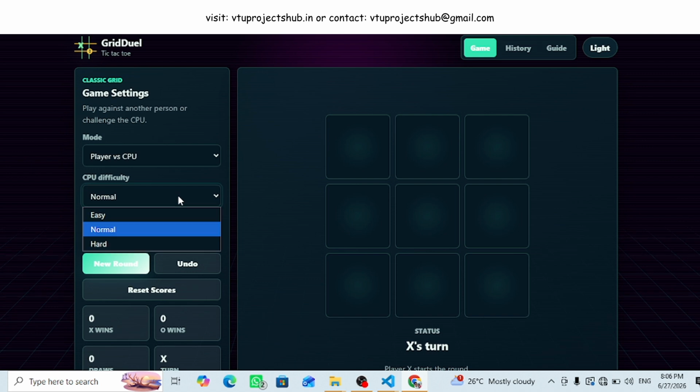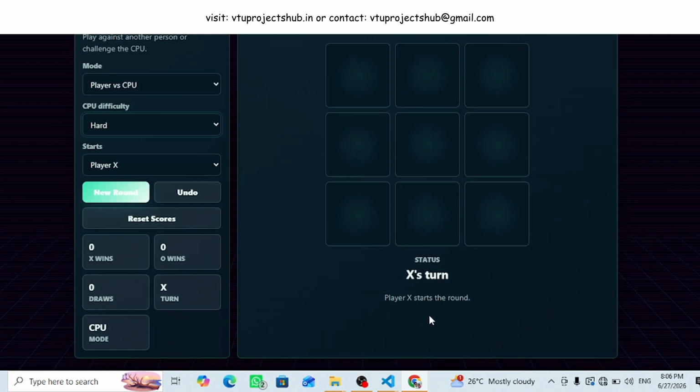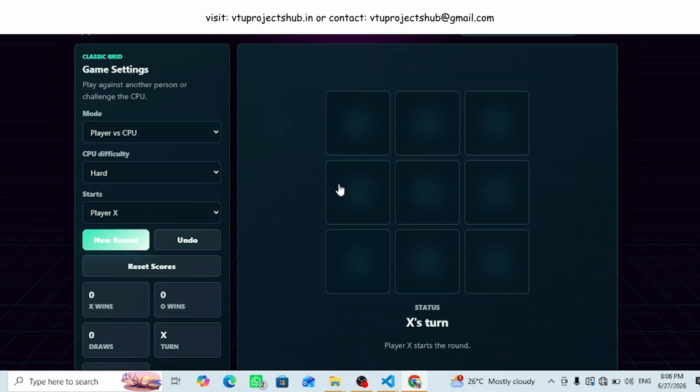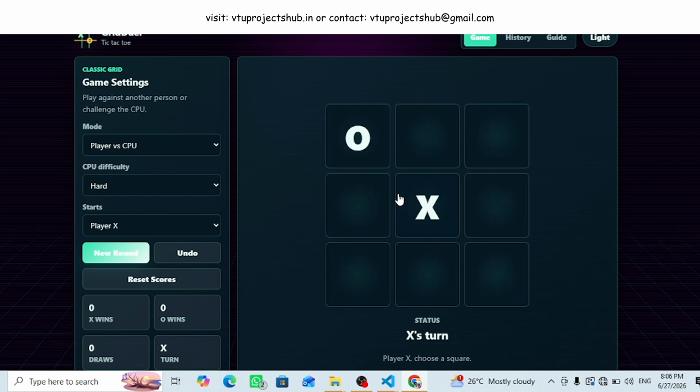The status text below it tells the user whose turn it is and what to do next, so the game stays easy to follow even during a fast round. When a player clicks a square, the mark appears immediately. If the game is in CPU mode, the computer responds after a short pause using its best move logic.